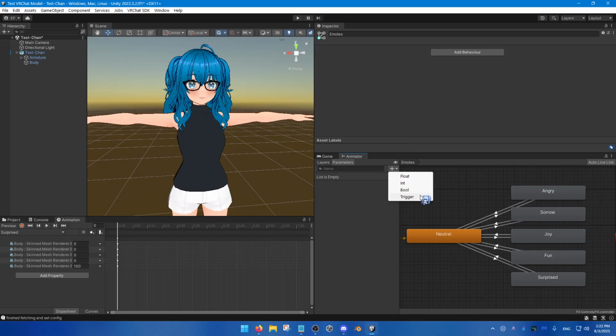Trigger is really useful for things like, it's a type of boolean where if you press on the trigger, once a transition is over with the animation, it just resets.